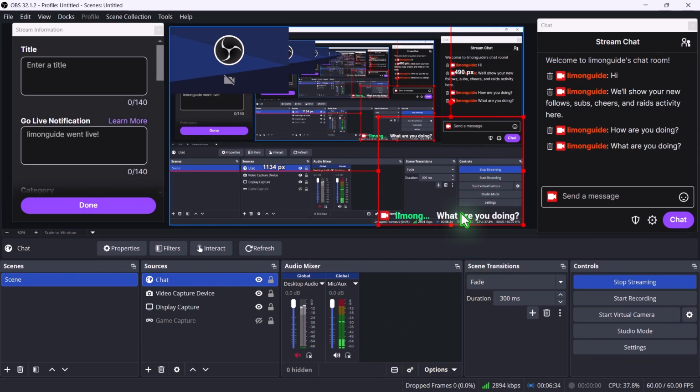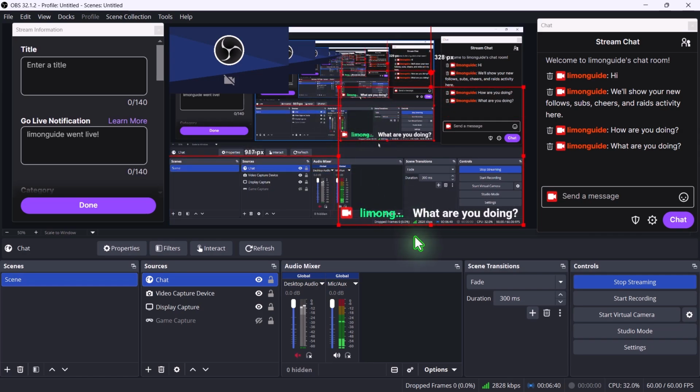If it looks too large or too small, simply drag the corners to resize it. Move it anywhere you want on your stream. Many streamers place it beside or below their webcam, but you can position it wherever it best fits your layout.